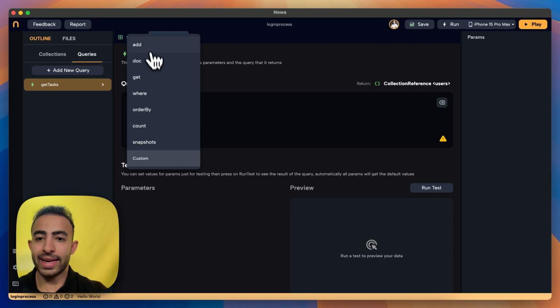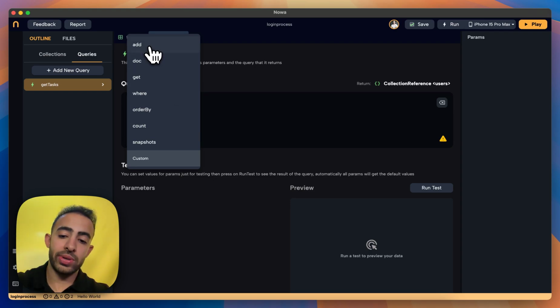Or add, if you want to add a specific document to the database. Those are the three things that you always have to finish your query with. And it should be only one of those three things.